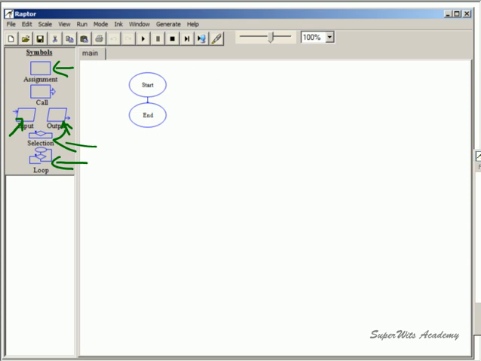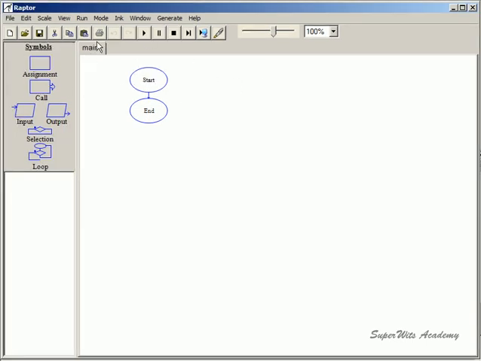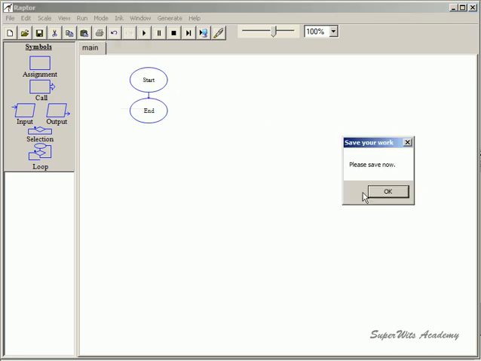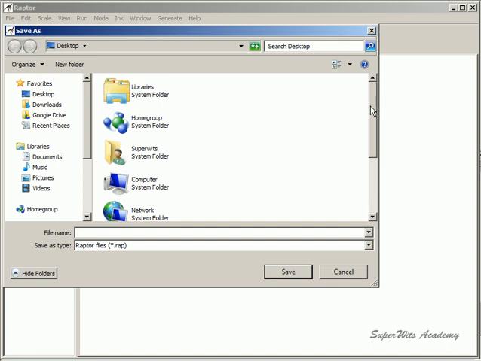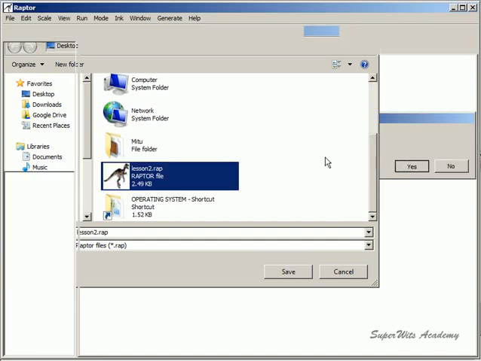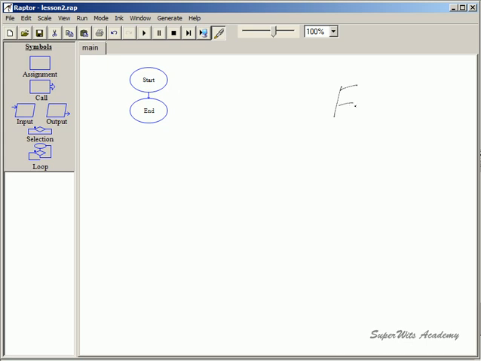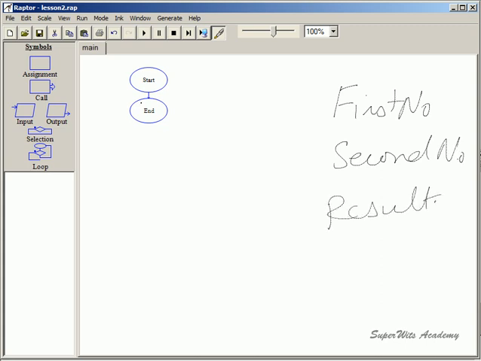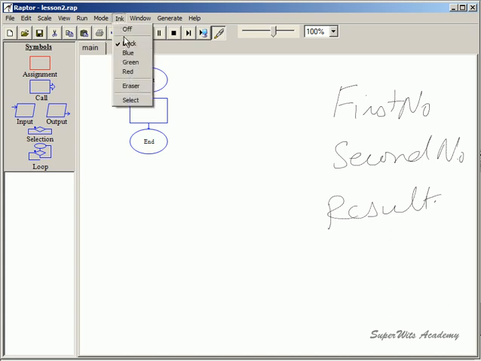So let's start with the process of addition. There is the requirement of two things. First, I need to save it. Okay, great. So we require the first number to be inputted, the second number, and the result. Let's start with the very first thing, the assignment, because we are directly going to assign it. So let's write here.